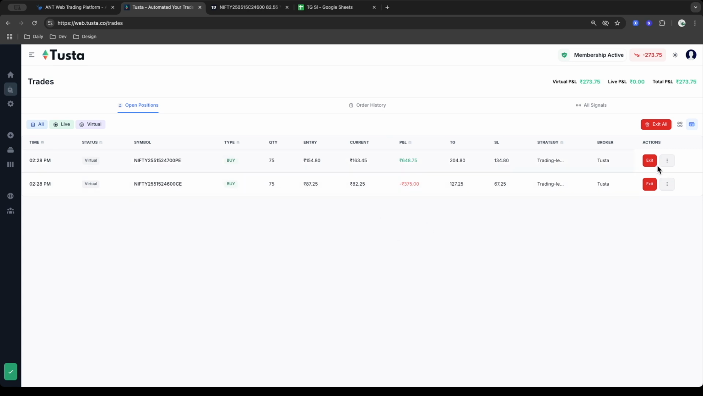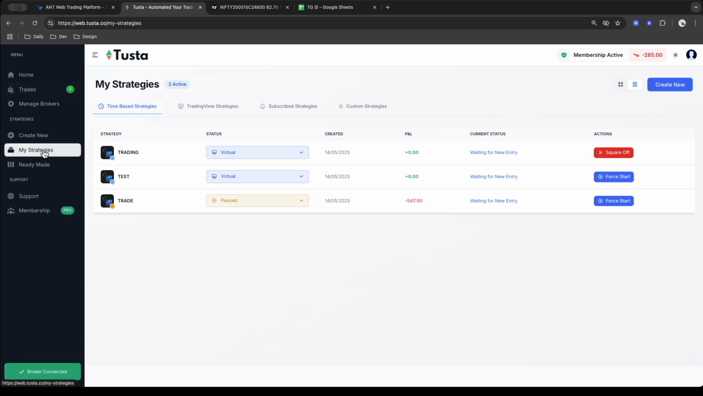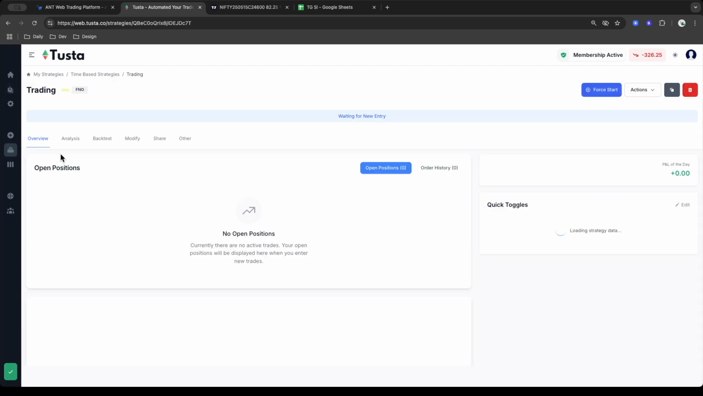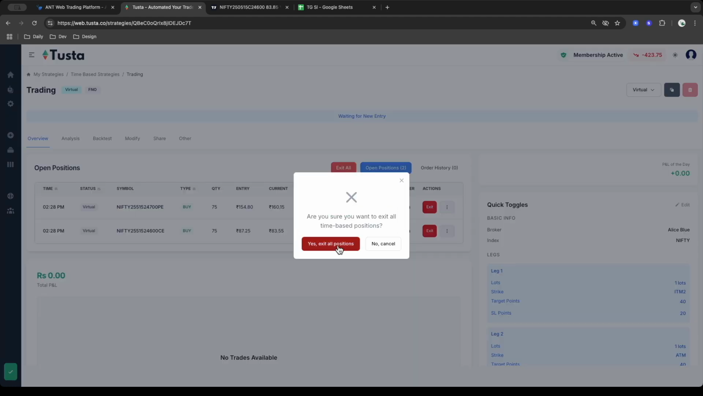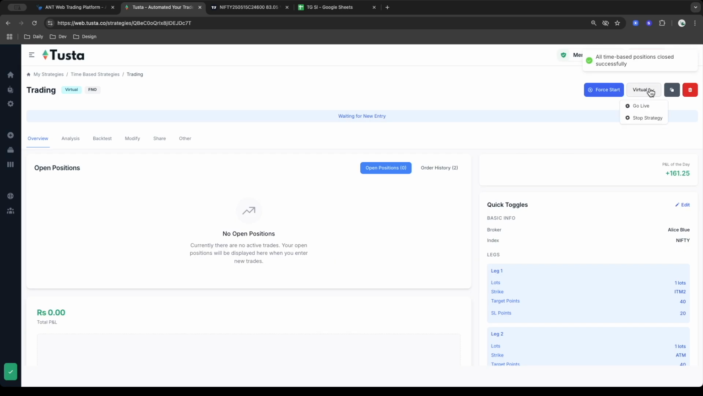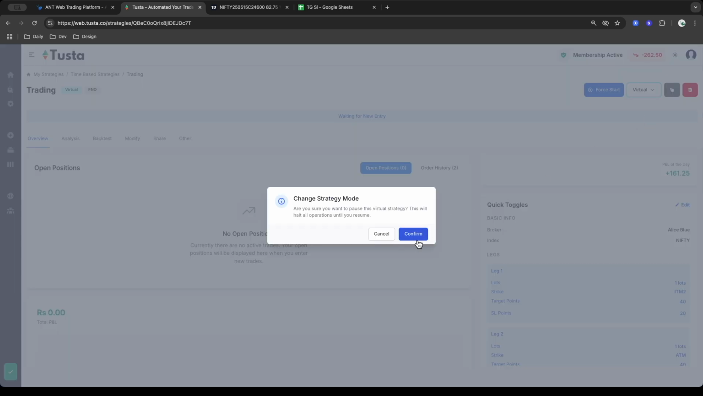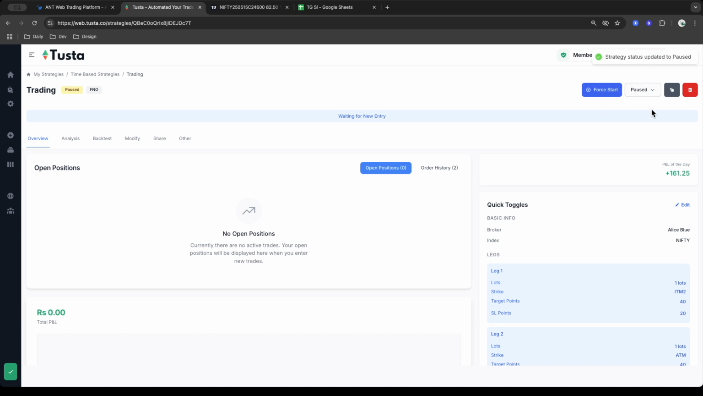And if I want to exit a strategy, I can even exit it from here. I can exit all the orders directly from here or individual orders from here in trade section. Or else I can go to my strategies, open the strategy for which I want to stop trading. So here, if for this strategy I want to exit all trades, I can simply click on exit all, and I can set the status as stop strategy. What this will do is it will set the status as pause. No new entries would be taken. This is like a kill switch. Once set, no new trades would be taken.